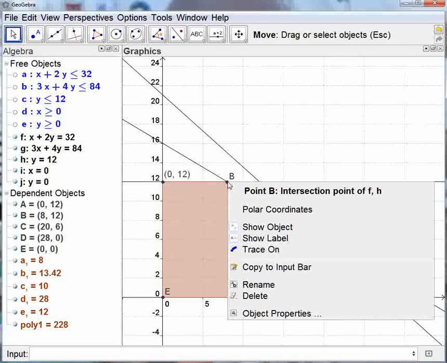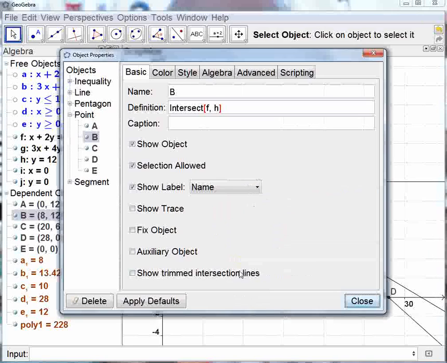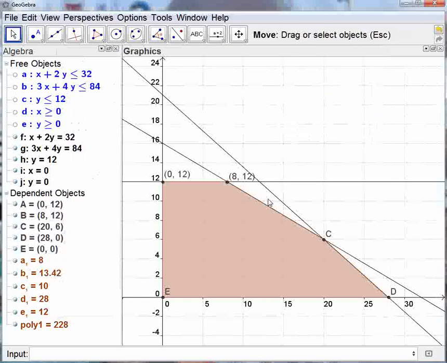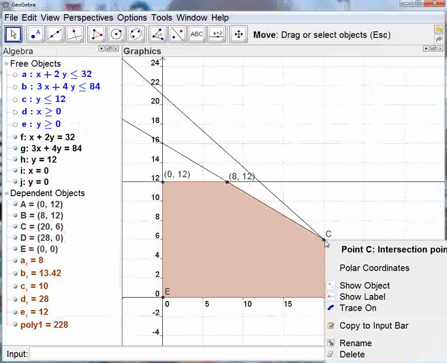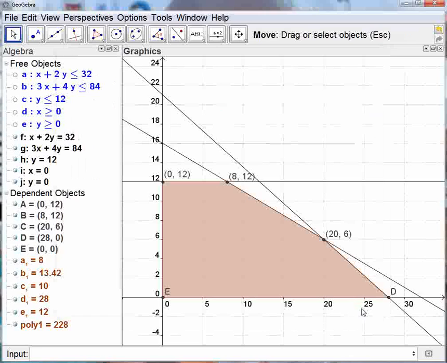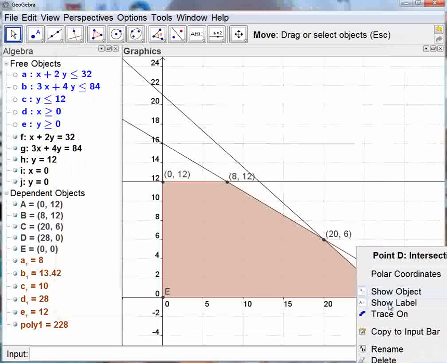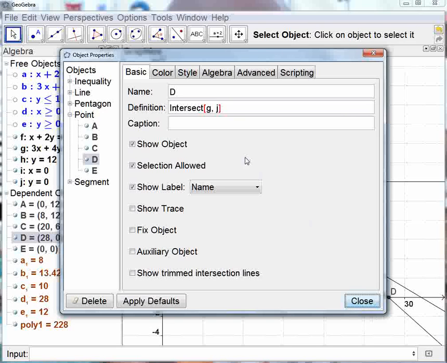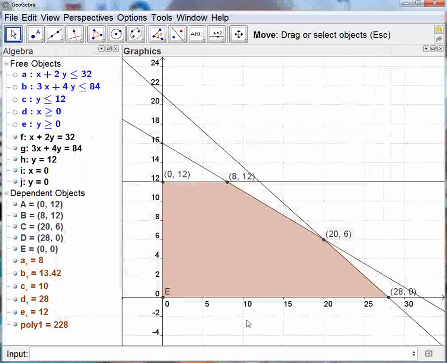I'm going to do the same thing at this point B. Rather see the value. That point is 8.12. I'm going to do it with C. I'd like to see the value. That's 26. I'm going to do it with D. Same thing, and I'm going to do it with E.